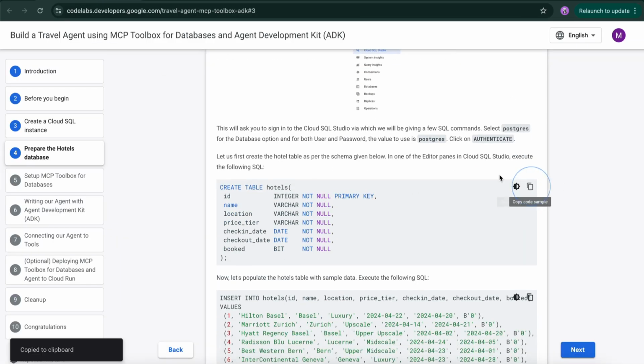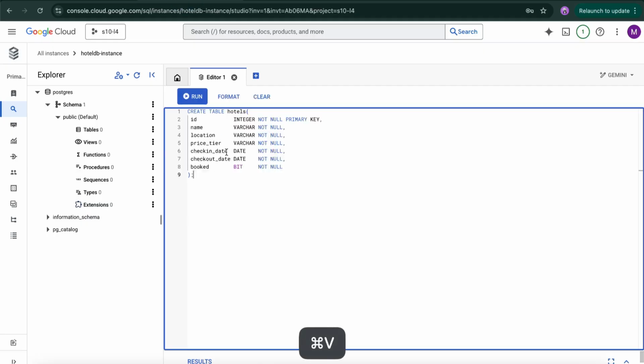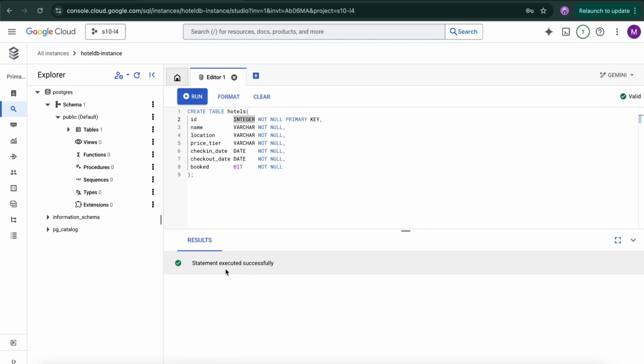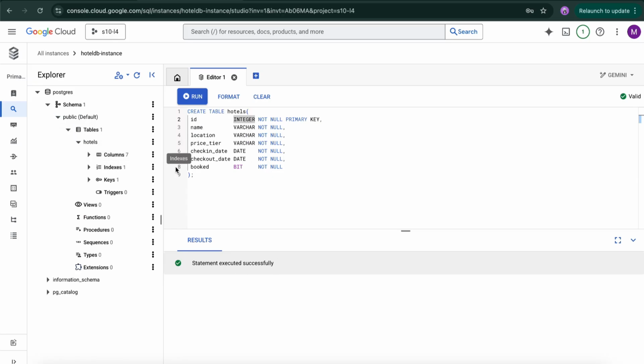So let's copy this command, go inside the editor, paste it. What this will do is you can see right now the tables that we have is 0. Create table hotels, it will create a table with the name hotels and it will have 1, 2, 3, 4, 5, 6, 7 columns inside of it. Once I run this, the statement executed successfully: one table with the name hotels with 7 columns inside of it.